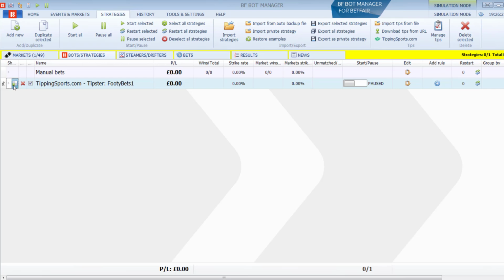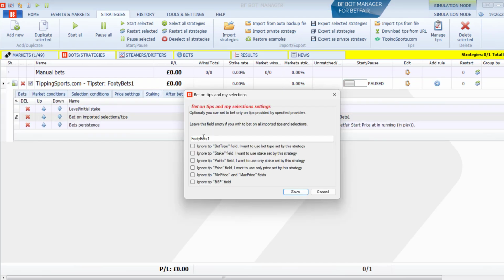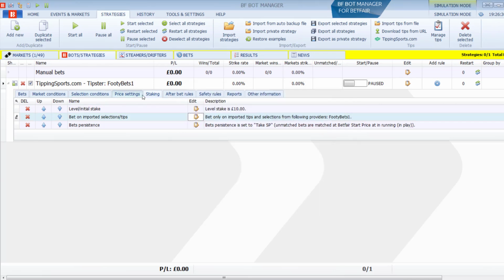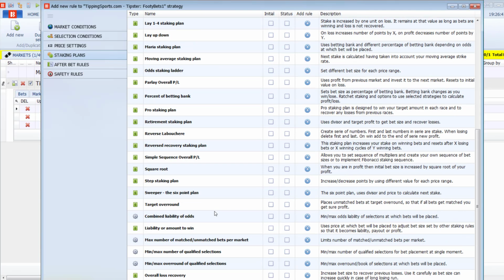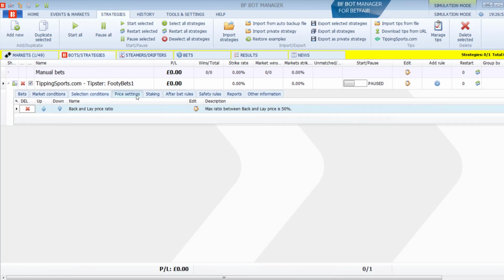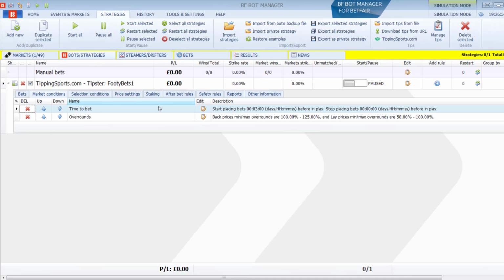And we can see it appear there. And this bot is set up to place bets on FootyBets1. So this default bot is going to place level stakes bets, but you can edit and add any kind of staking plan you want. And you can change market conditions, selection conditions, price settings, time to bet to what you want the bot to do.